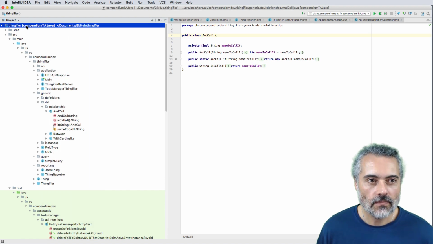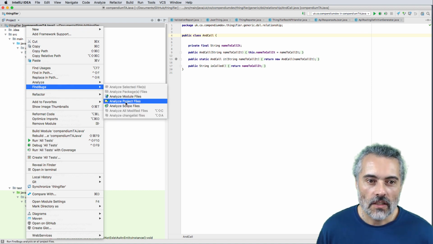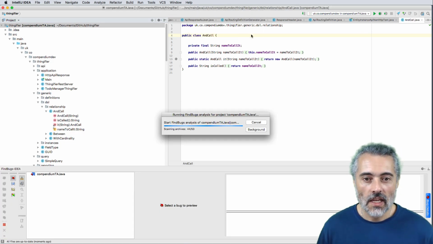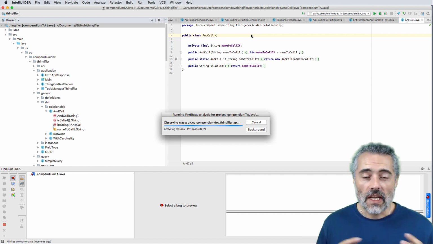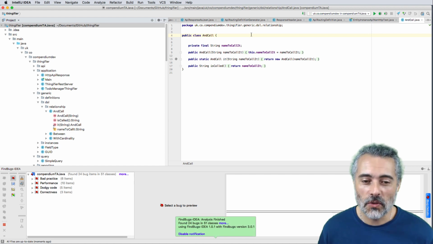So if I right click on the project there, I can see Findbugs. So I'm going to do analyze project files. And yes, I want to include my test files, because this is an experimental project. The test code is probably more test code than application code. So it's useful for me to have a look at the whole thing.